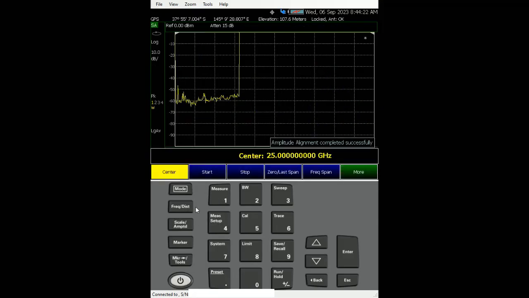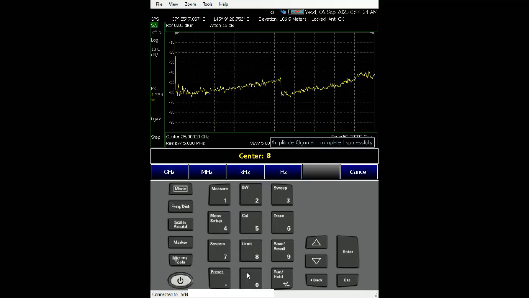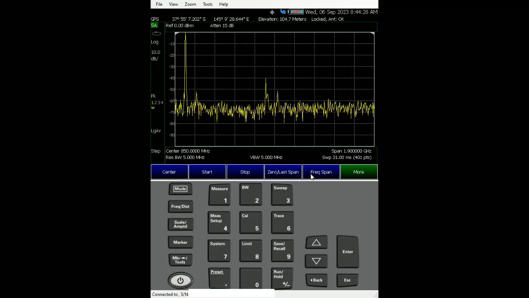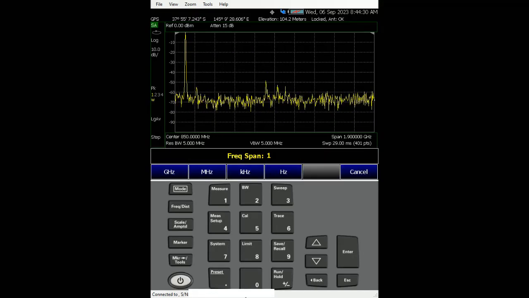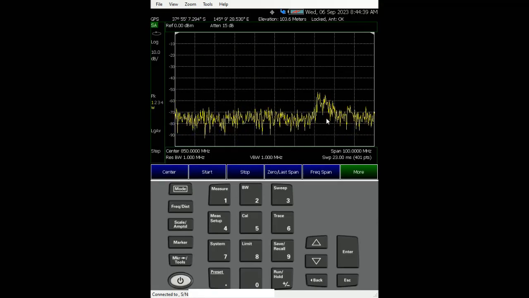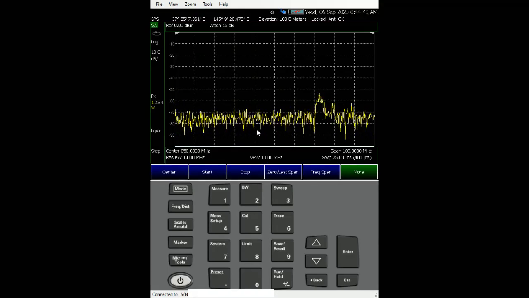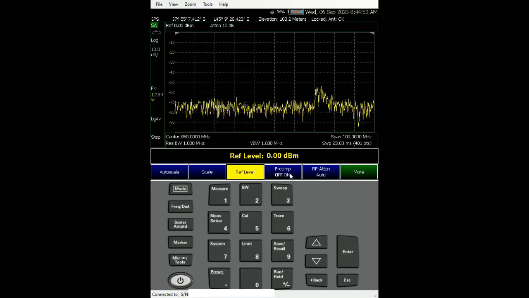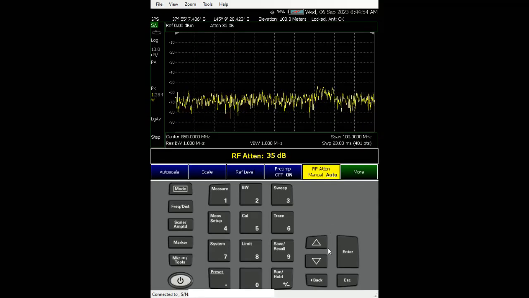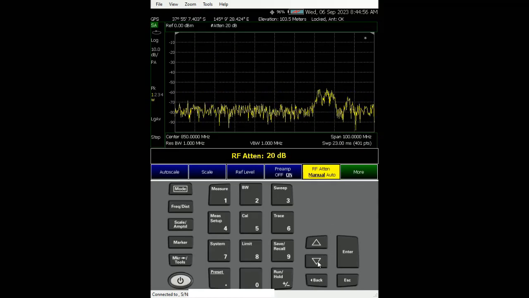Let's set the center frequency to 850 megahertz. And the span, let's set it to 100 megahertz. So you can see that there's some activities over here, but it's quite close to the noise floor, and the noise floor is quite high here. And let's turn on the preamp and let's lessen down the attenuation. Let's go to scale amplitude, preamp on, RF attenuations, let's set it to 0.